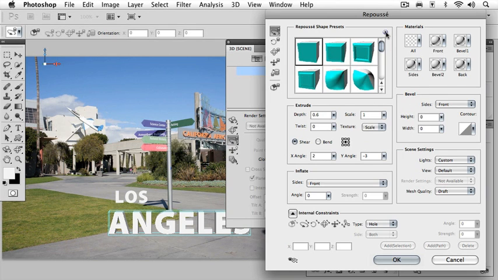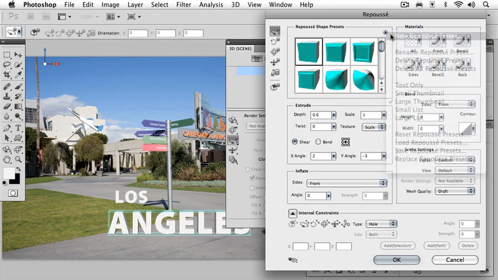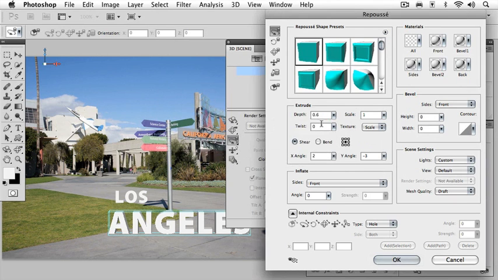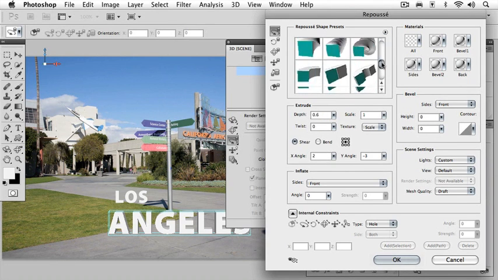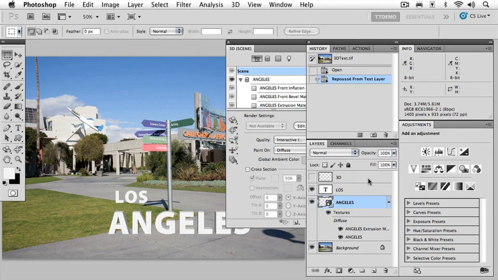So what we're going to do is go and choose New Repoussé Preset. We're going to give it a name. Let's just call this Angeles. We hit OK. And we have our new preset saved down here. That's going to come in very handy in a few moments. So I'm going to hit OK.